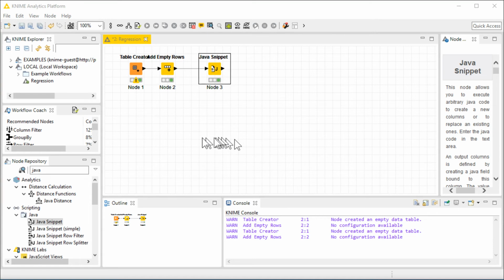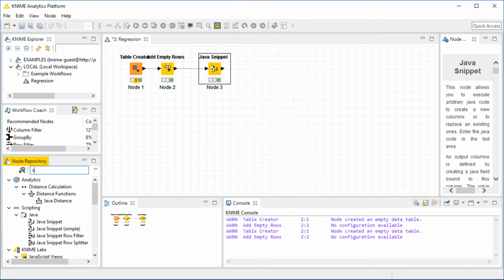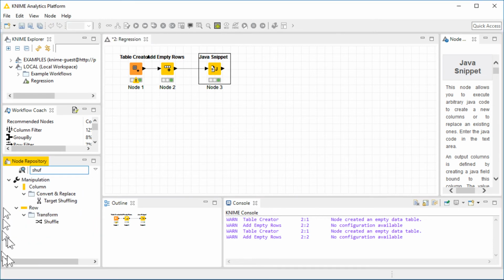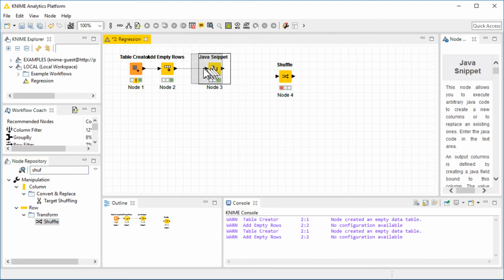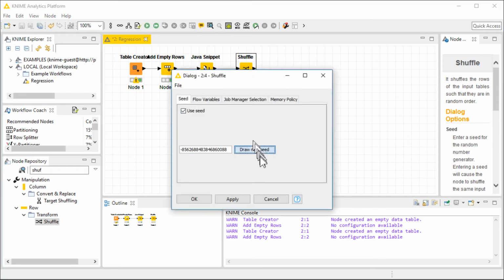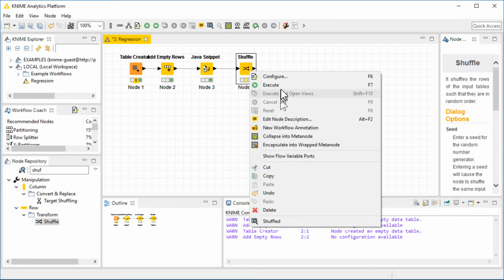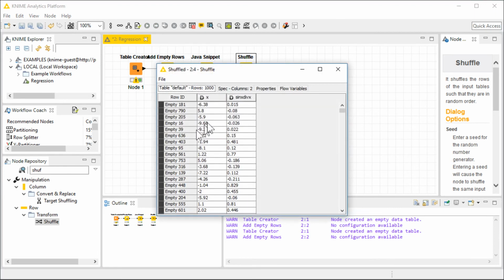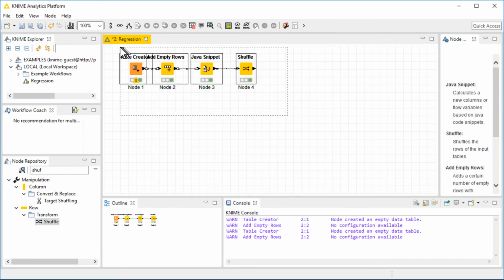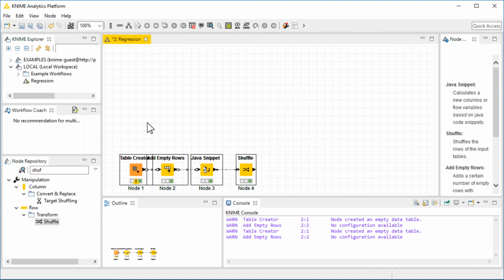Next, the last thing that we need to do in preparation of the data is to shuffle the data. So I'm going to add a shuffle node, connect it, double click on it, and use a random seed. OK, right mouse click and execute, and then look at the data, and we've got the shuffle data ready for us. Now that the data set is ready, let me put it aside, and we'll start to build the neural network model.